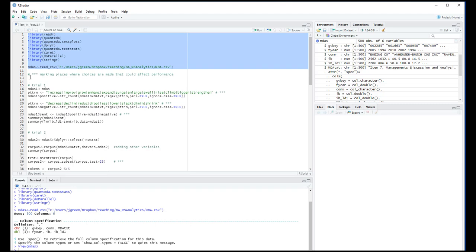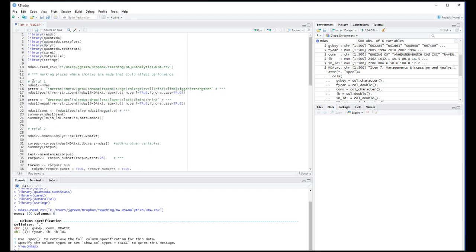Then just a quick note. Throughout the code, I've used this here to identify places where you can make changes for the homework, but also to tell you where there are potential places in the script where, if you made different choices, you could get different abilities to predict future earnings.